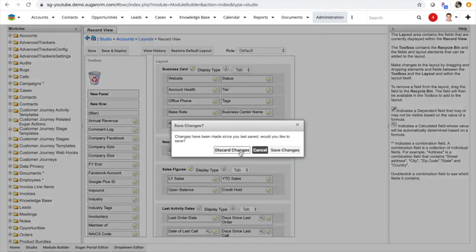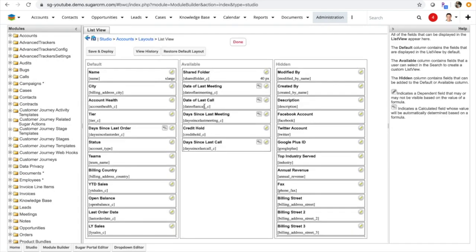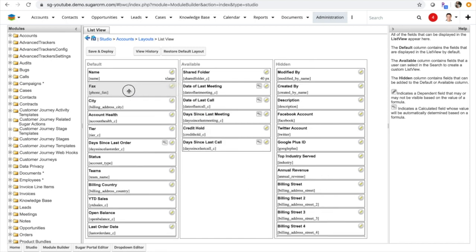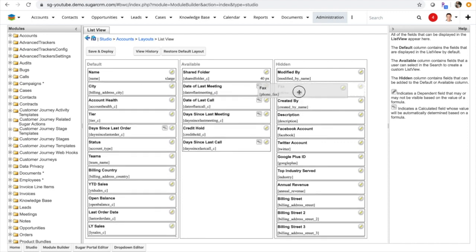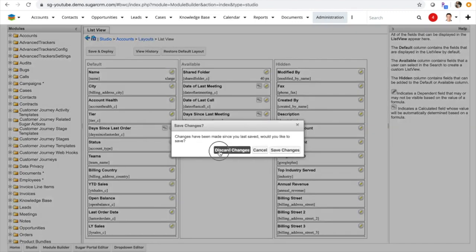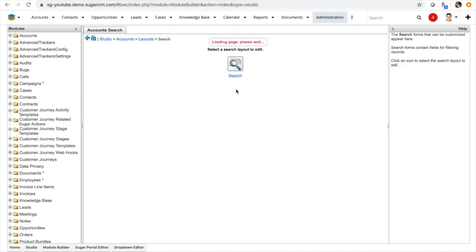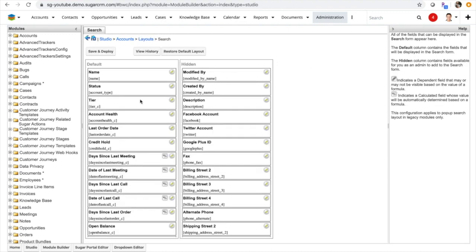If I go back to layouts, and I will not save this, list view is just drag and drop. So your available fields are here in the middle, what's going to default on your screen is here on the left, and hidden on the right. If I want facts to be included next to name as the default field within the list view, I would just drag that over. If I want to get rid of it, drag it over to hidden. Same thing goes with our search as well. So these are the fields that you're able to search and filter on within this account list view. I would just drag and drop the fields from hidden to default.